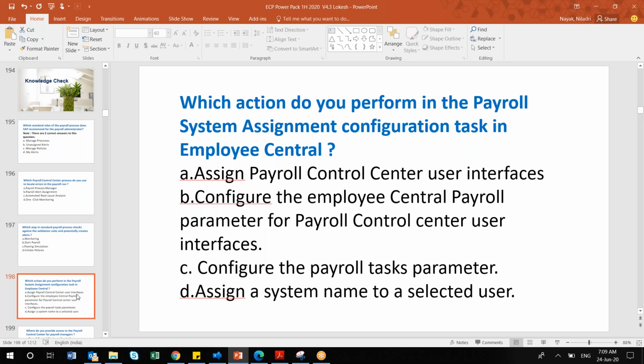I have another two questions, nothing much. Which action do you perform in the payroll system assignment configuration task in the EC file? Which action do you perform? Payroll system assignment. Yeah, I remember this one. Which action do you perform in payroll system assignment configuration? Payroll system assignment configuration task and employees intro.